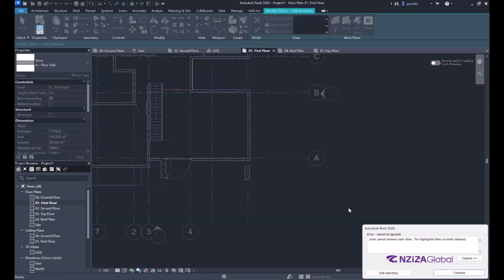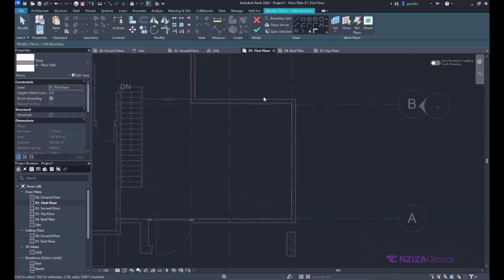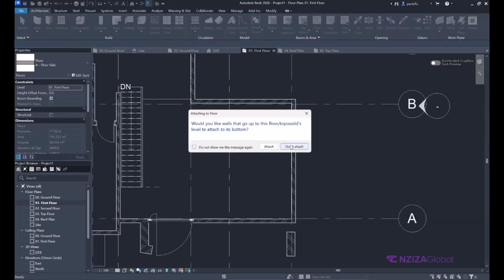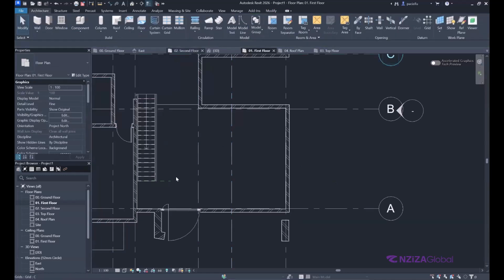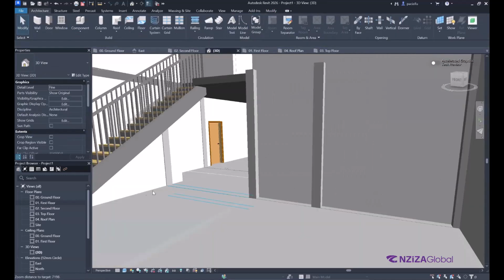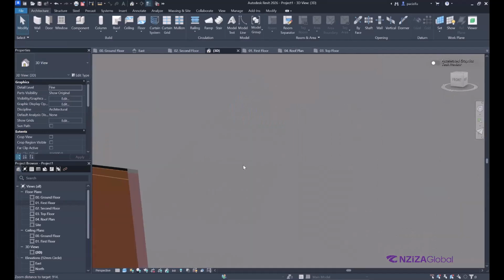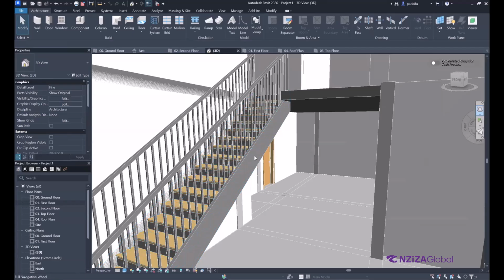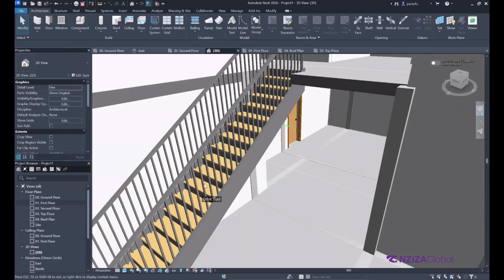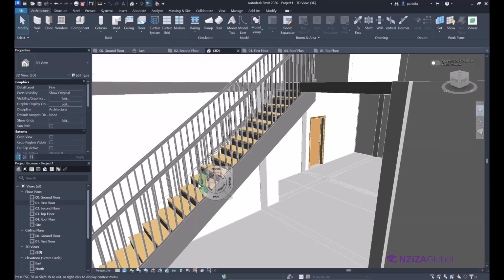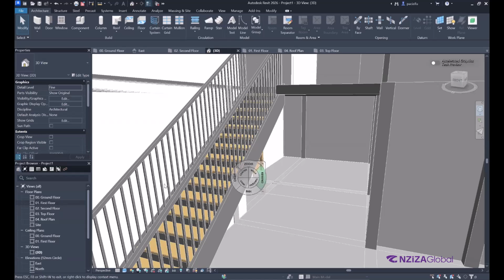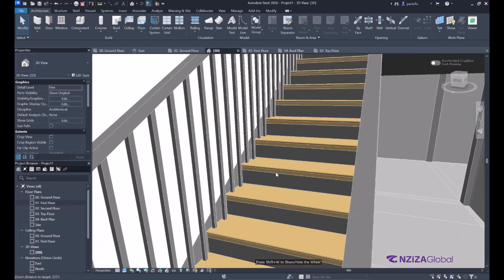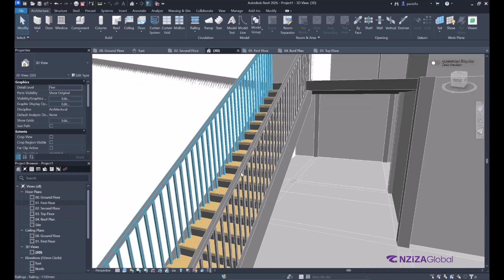Continue. This has to be deleted, then continue. Don't attach. So when I go in 3D, I will see my stairs going like this. This stair, I need to edit so that it looks like the one with the rounding, where the treads are attached to the wall, but with no riser, without having the risers in this beam here.